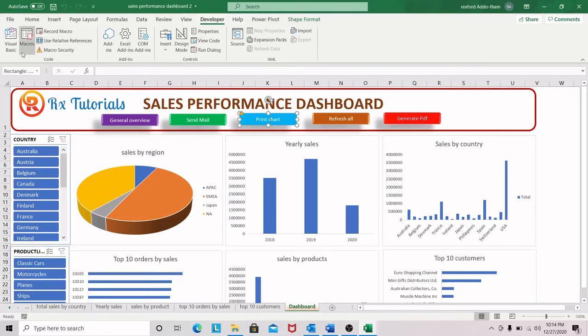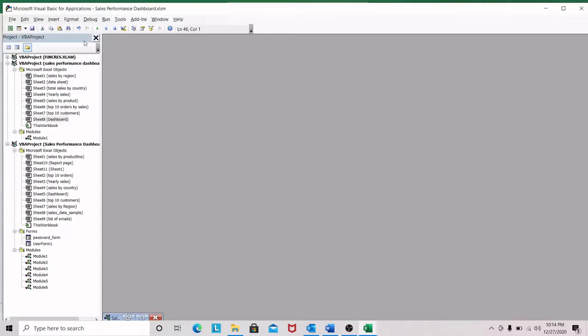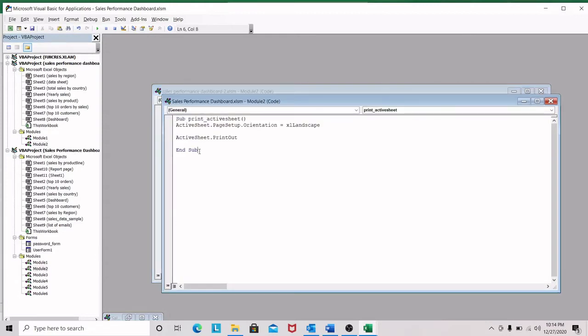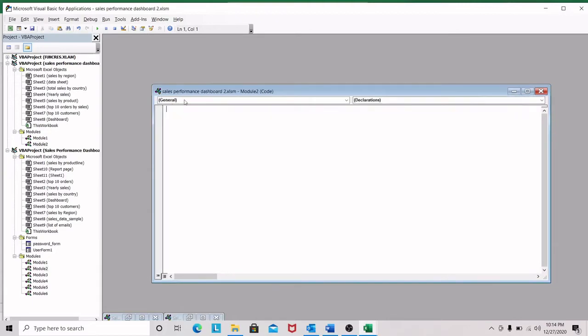We go to developer, we go to the Visual Basic, we go here, insert module, and then we are going to create another module. But in this case, we are going to copy this line of code. It's really simple code.